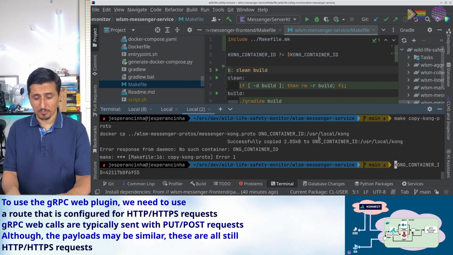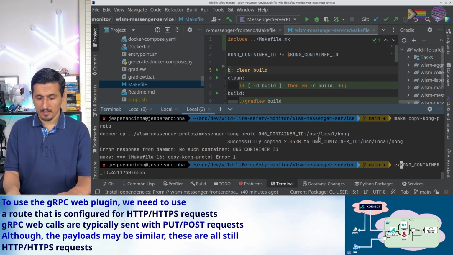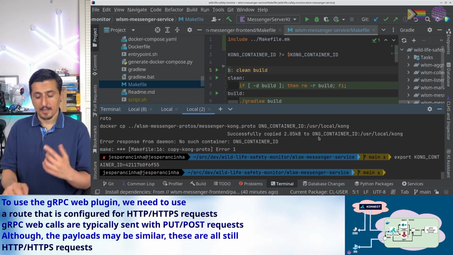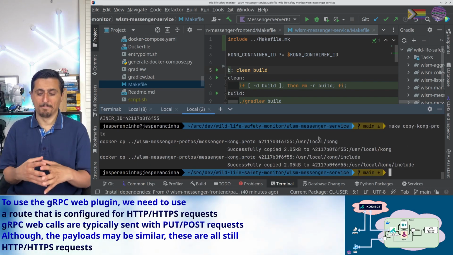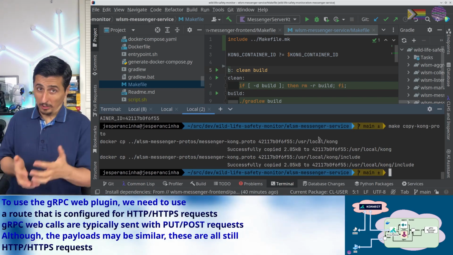And then we make an export. Then we assign Kong container ID to our variable. And now we can run the copy. Now the file is in our Kong gateway locally.